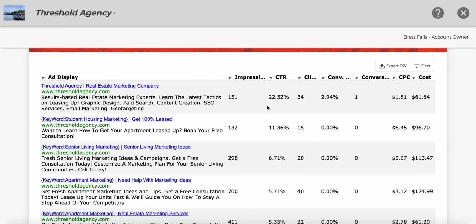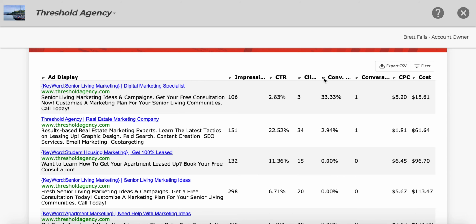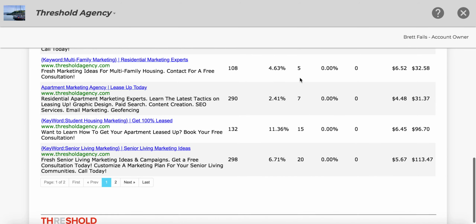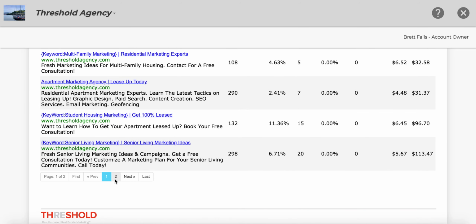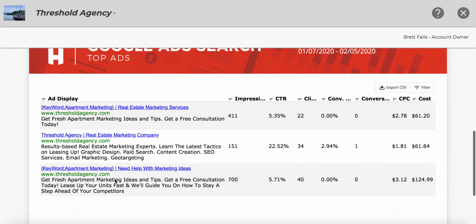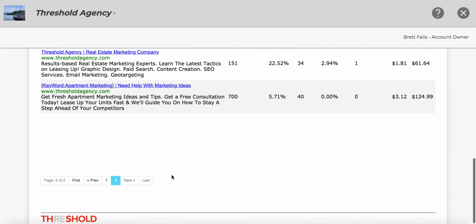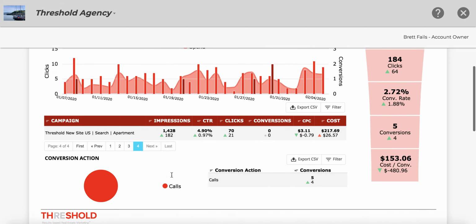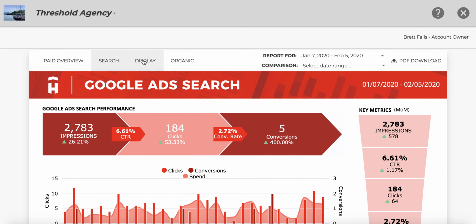If you'd like to resort this table by impressions, CTR, clicks, or total conversions, you can do that by clicking the button right beside the metric at the top. Also, you can click to the second page, and you'll be able to see all of the ads currently running for your campaign, if you're curious to see the overall headline, copy, etc., and their performance. So what we'll do is go ahead and jump into display.